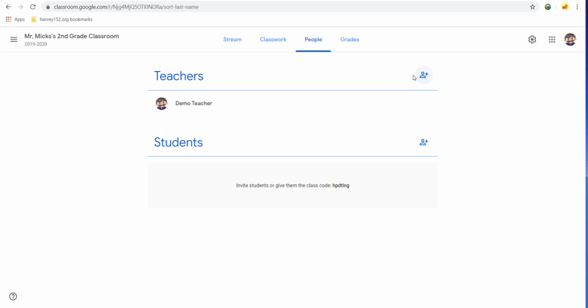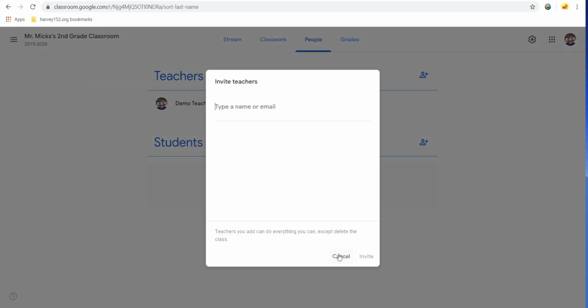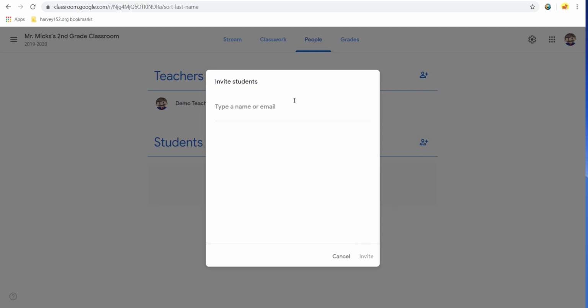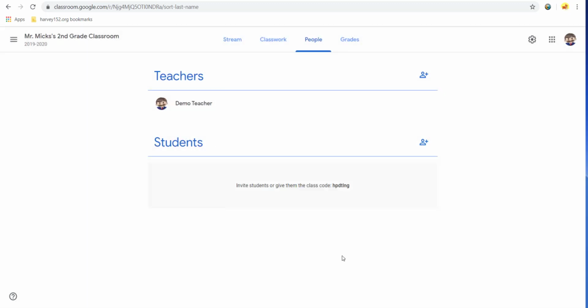So you can add co-teachers by clicking on the little plus sign to invite a teacher. Likewise, with students, you could hit the little person icon there to invite students and then type in their emails, although it's not the recommended method of getting students into your classroom. And I'll go over that in just a few minutes.